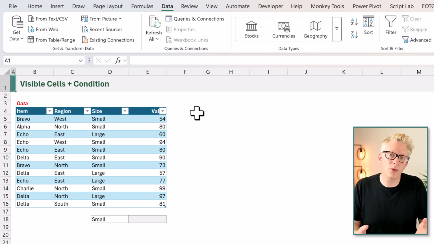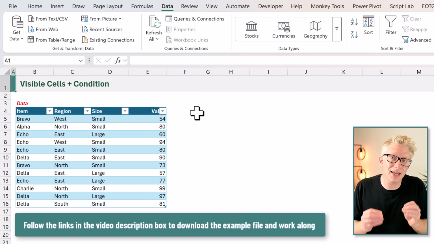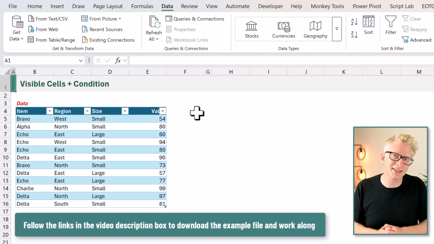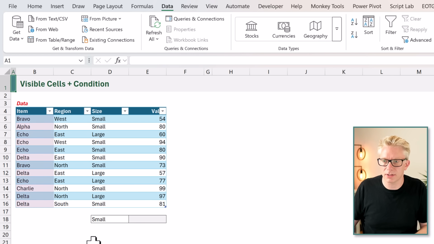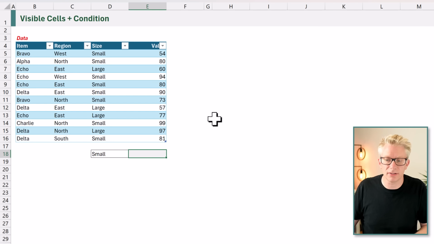Here is our example file, and if you want to download this and work along, you can follow the links in the video description box below. Our file has 4 columns: item, region, size, and value. And we're going to start by looking at the aggregate function.